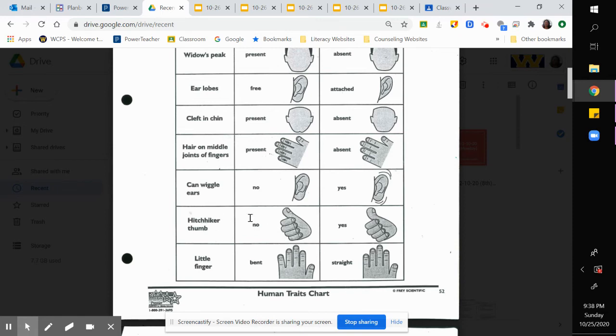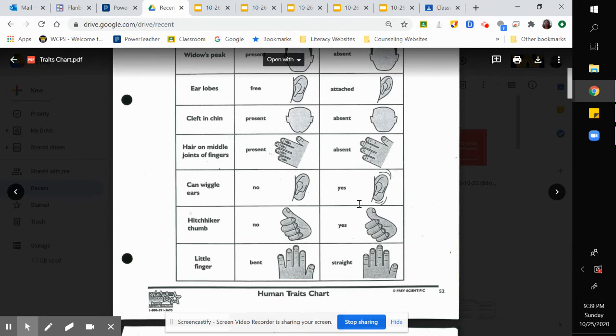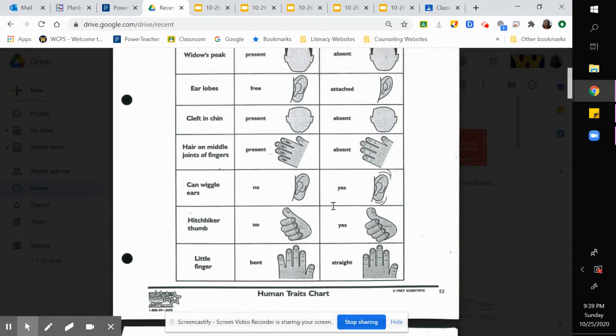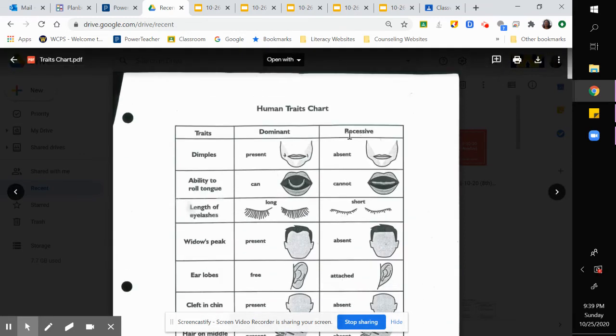Hitchhiker's thumb. If you put your thumb up, like you're giving me a thumbs up like you do in class a lot, I'm sure, for Zoom nowadays, if it's a straight thumb and it goes straight up and down, then you do not have a hitchhiker's thumb. If it curves like this one, then yes, you do have a hitchhiker's thumb, and that is considered a recessive trait.